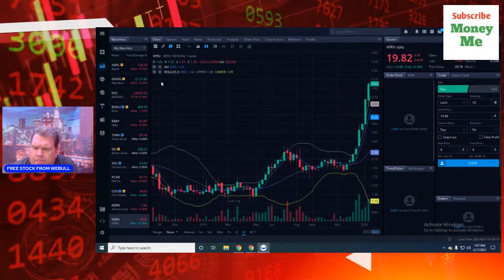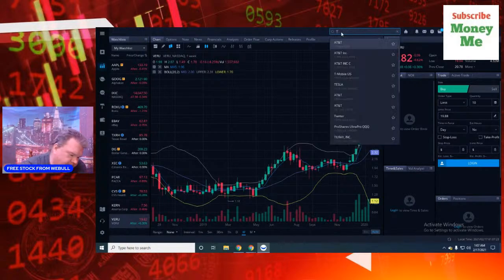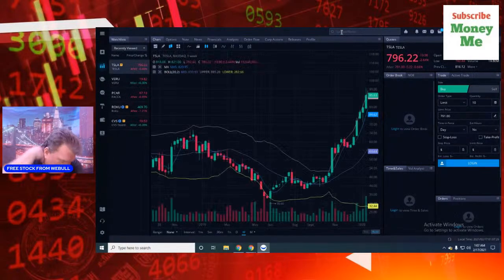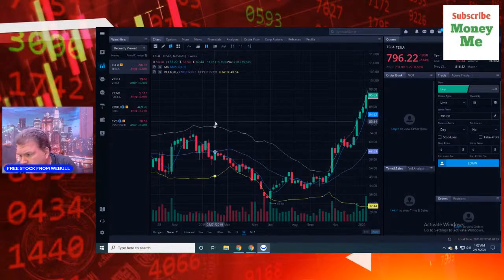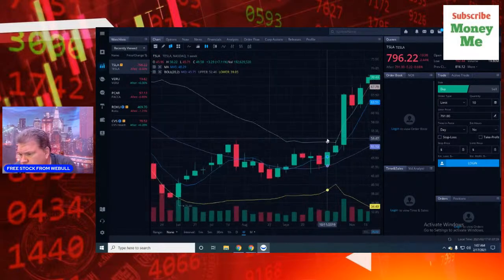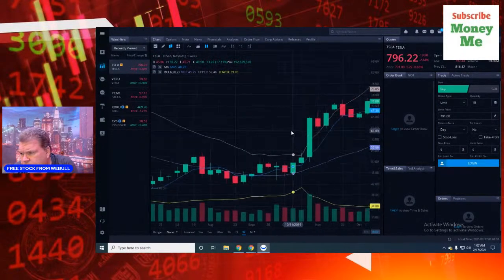You can pull up options. One of the stocks I was looking at, Tesla. I didn't do any option trades this week yet, and I may not. But Tesla, 796.